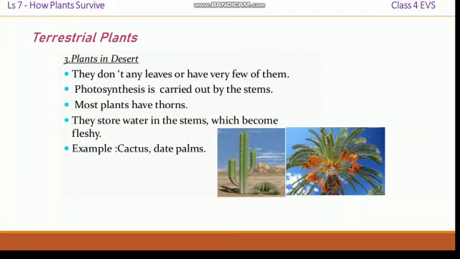The roots are spread far out just under the surface of the soil so that they can reach even the smallest amount of water. The leaves of cactus are reduced to spine to prevent the water loss. The stem is green and fleshy and carry out photosynthesis. That is, food is prepared in the stem. Prickly pear, date palm, mesquite bush are examples of other desert plants.